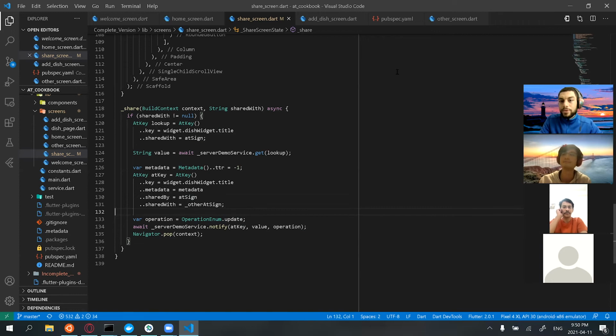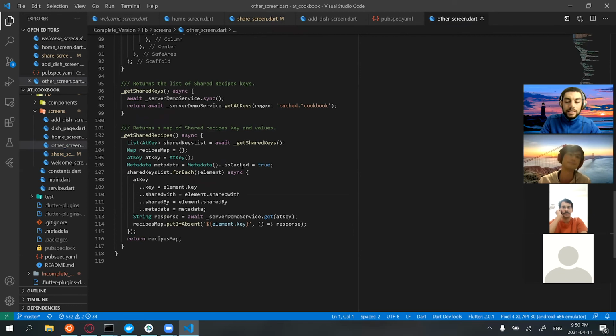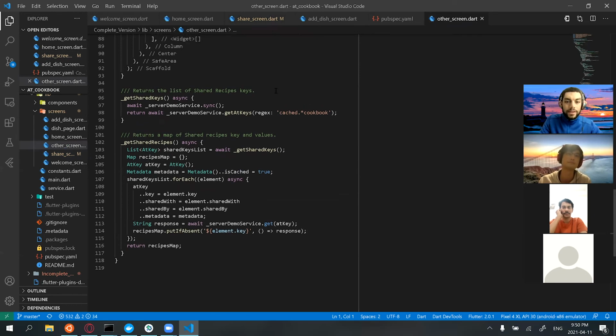Okay, so I think we can move on to the other screen now, correct? Yep. And here we have the two functions. And you'll see again that there's another regex, and Sitaram can go over what the difference is between the regex in the home screen and this regex.